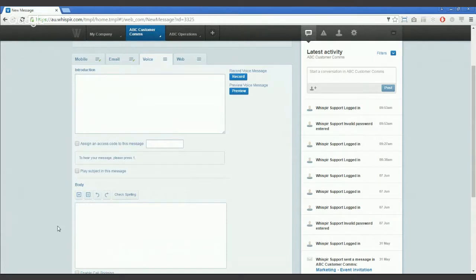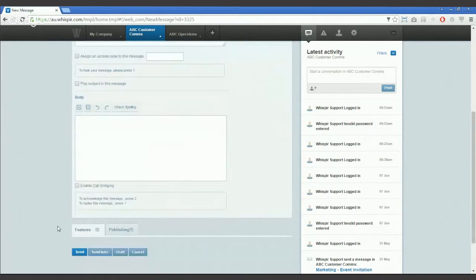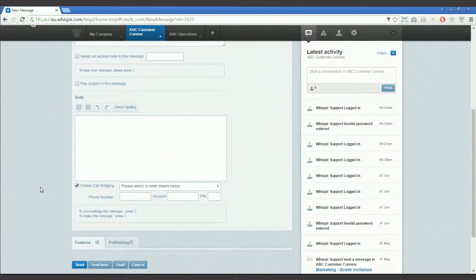To give this functionality to your messages, let's scroll down to the bottom of the voice channel. You can add a call bridge to your outbound voice communication by selecting Enable Call Bridging. What you're going to see here is a couple of different fields opened up, and depending on your configuration within the call bridges that have been set up by your company administrator or company leader, this might look a little bit different.